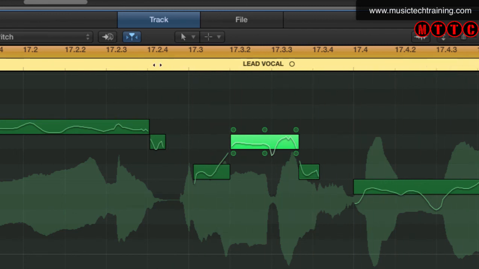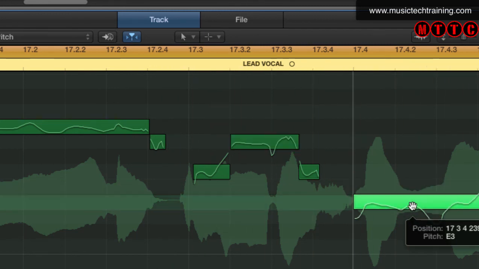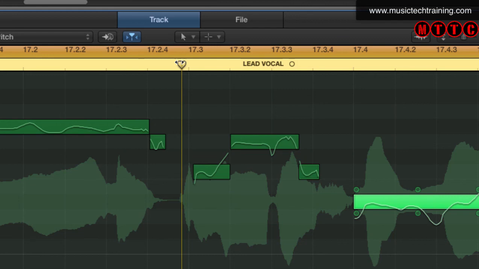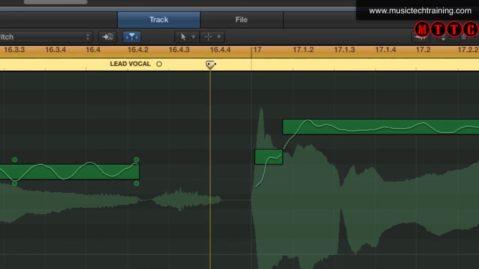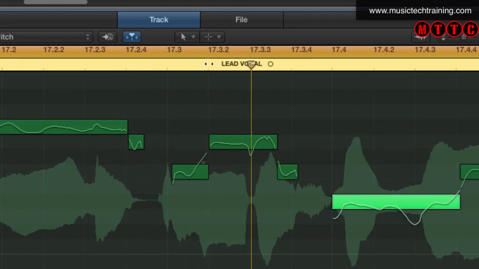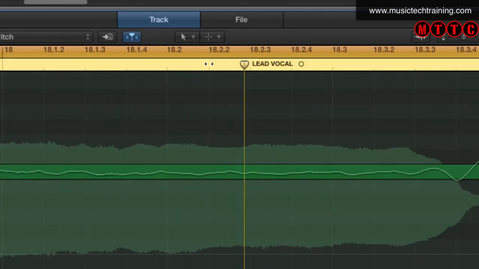Do this no more. Pull this one down. Do this no more. There we go. Much better. Okay. I don't wanna do this no more. Lovely. Okay, let's hear that again in context with the music.